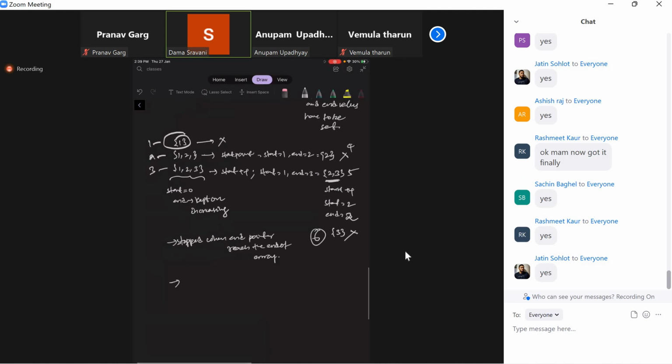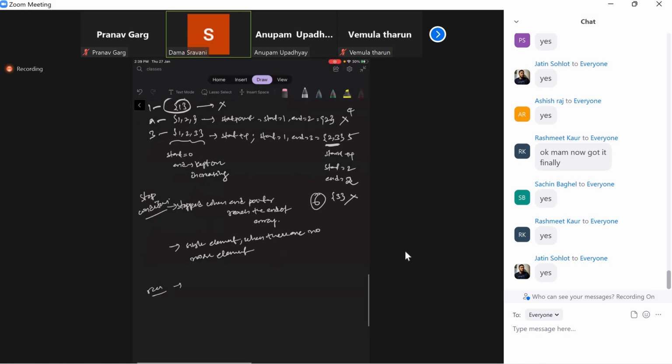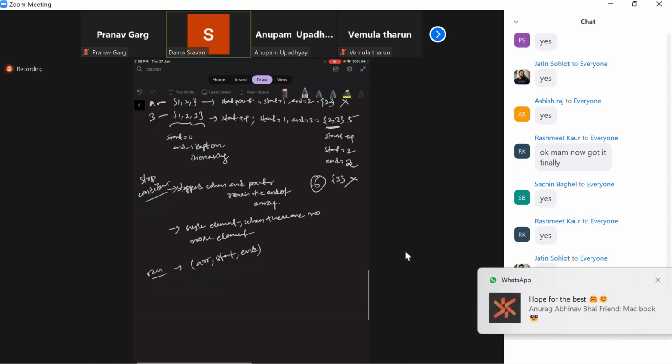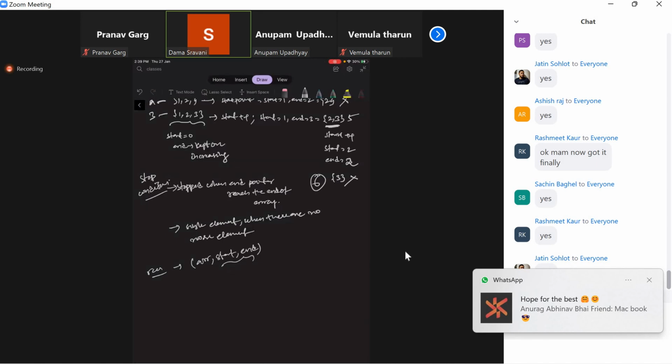What is the second stop condition we used? Okay. When did we stop? When there is a single element in the array. When there are no more elements. These are my stop conditions. My recursive code is, to the recursive code I have to send an array, I have to send a start pointer, I have to send an end pointer, I have to tweak these values according to the stop conditions.